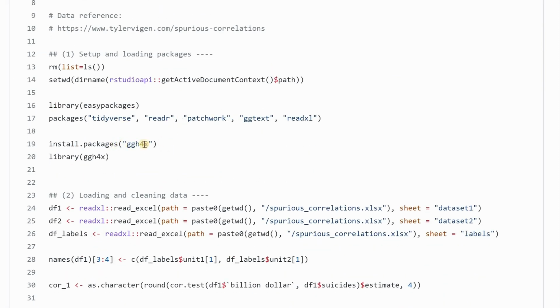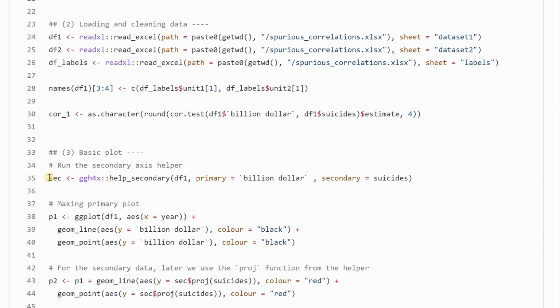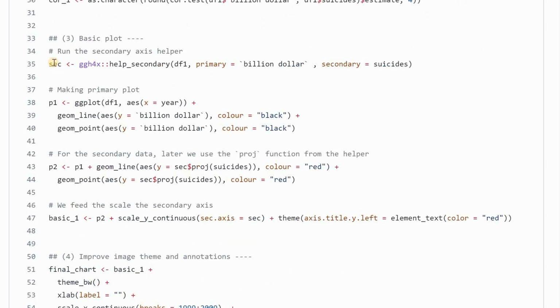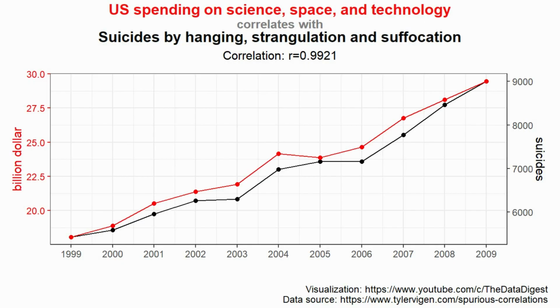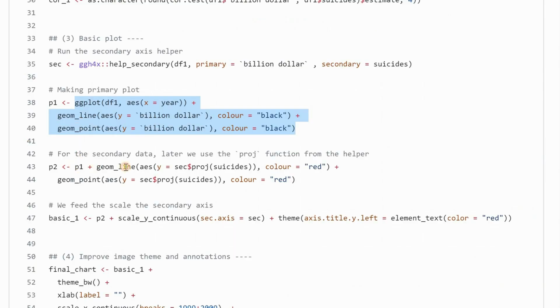It's based on this extra package called ggh4x that has a function to create a secondary object. It's using a help secondary function where you specify what the first y-axis and the second y-axis are supposed to hold. And then you use this object to create an additional chart. So first you would create a normal line plot and adding the points, and this would go on the first y-axis. And then you add to that chart another line and more points in the color red based on the sec object that you created before.